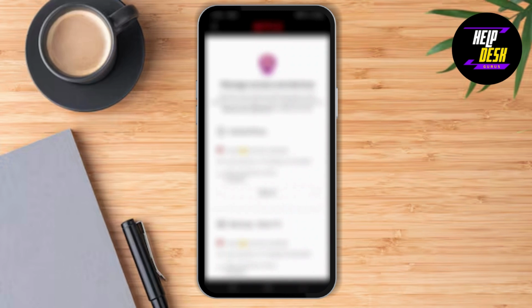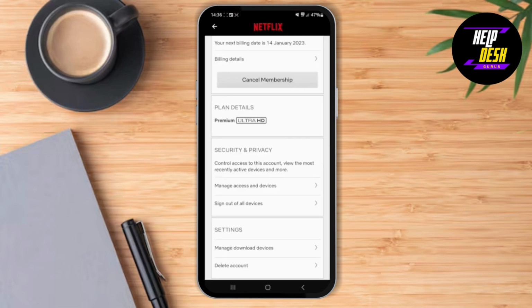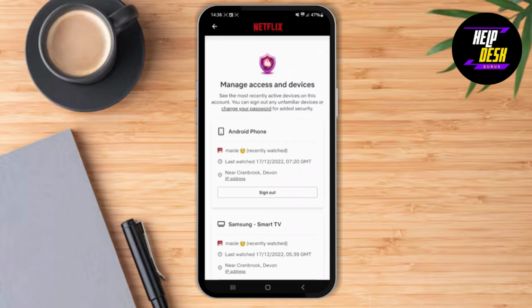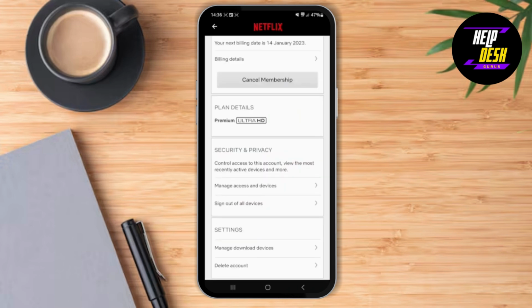And then what I can do, if I want to sign someone out over here, is simply click on the sign out button right there, and then it will sign that person out, or as I said before, you can click on sign out of all devices. So it's just as simple to sign someone out of your Netflix account.